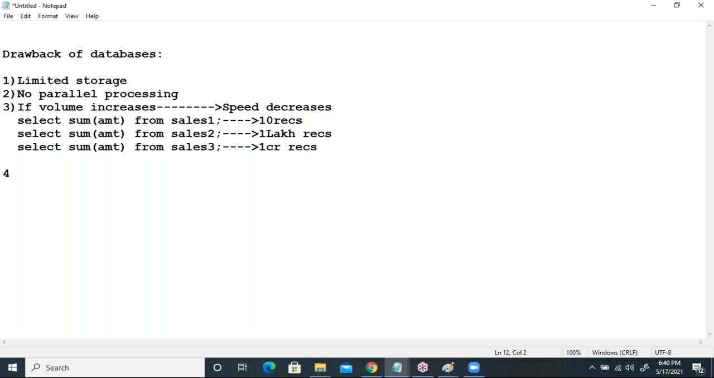Okay, the other example, see this. In databases, if complexity increases, speed decreases, I'm saying. Take a simple example: what is 3 into 4? 12, you say. 5 into 9? 45.